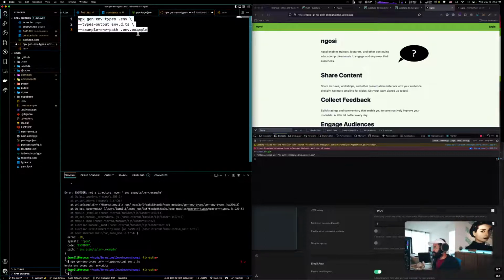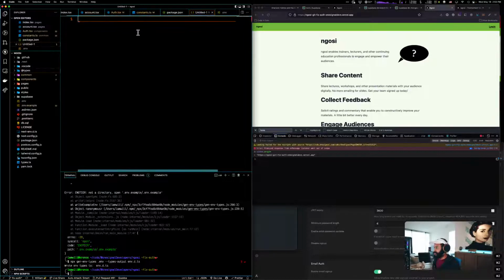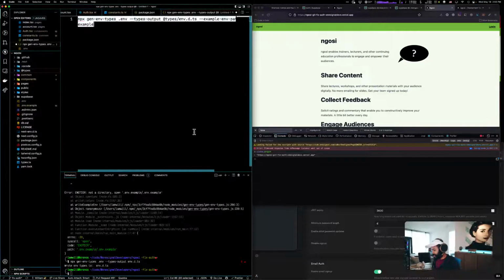So this should go into types. Basically, I'm just undoing all of this to go to my original. Oops, not all the way. There we are. So env, it's just going to be .env. It's going to output to at types, and the example env path is going to be .env.local. Or no, I'm sorry, .example. My bad, I'm tripping. I don't know why I keep trying to save this.